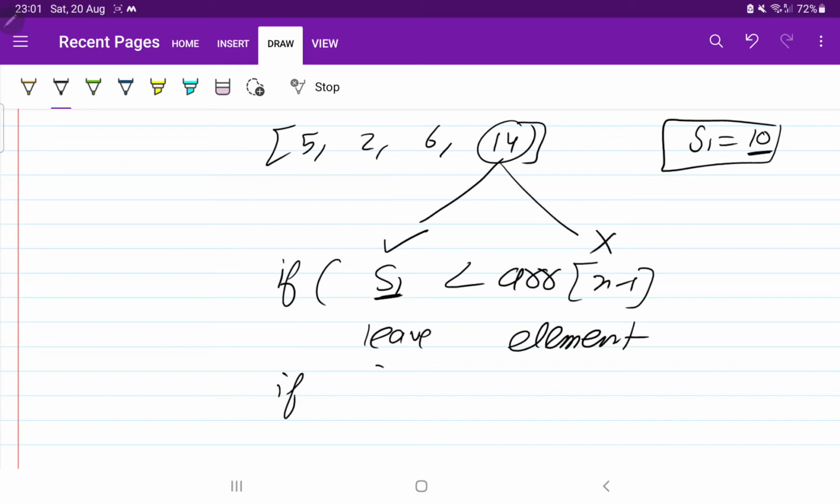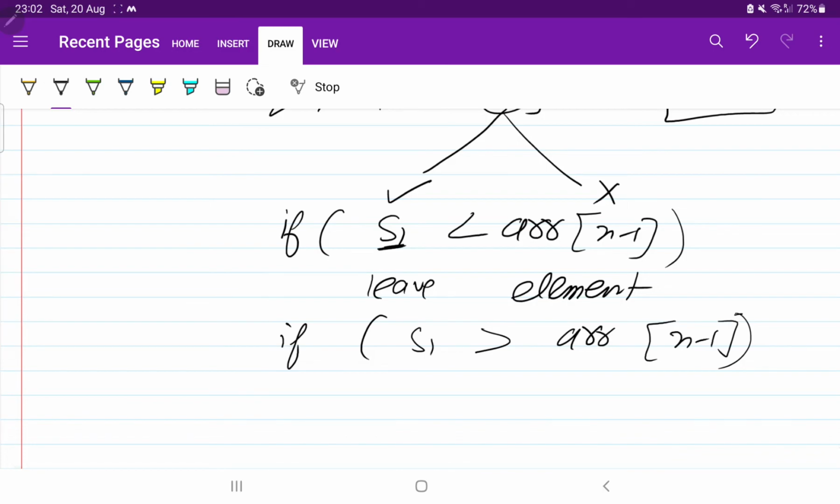And if our value is smaller than the required sum, then we have to take decision, either select it or leave it.